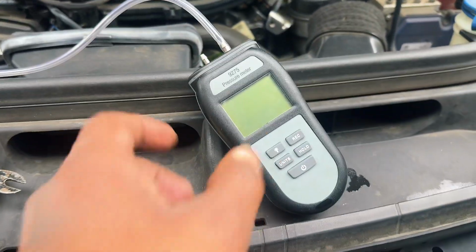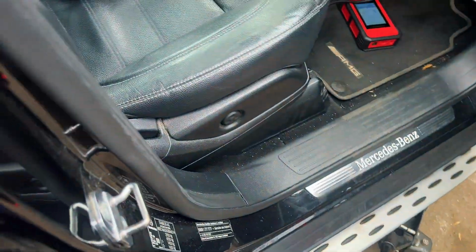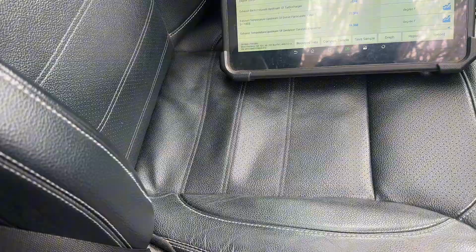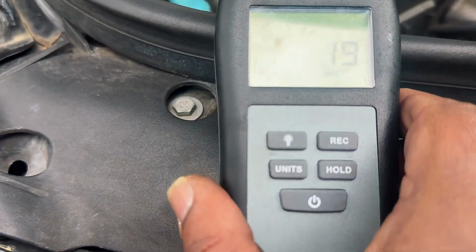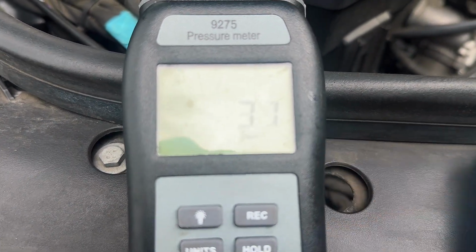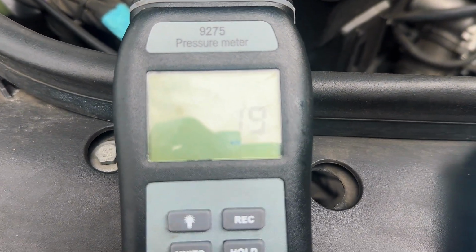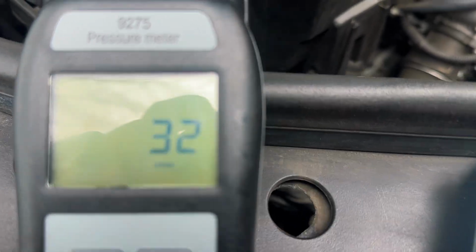Very awkward place to check it from underneath. However, I'm going to connect this one, start the car and check the pressure. Right, okay, I'm going to start the car. It's a 19 and it fluctuates, because this indicates something not right with the DPF. However, we'll have a look at what's going on there.